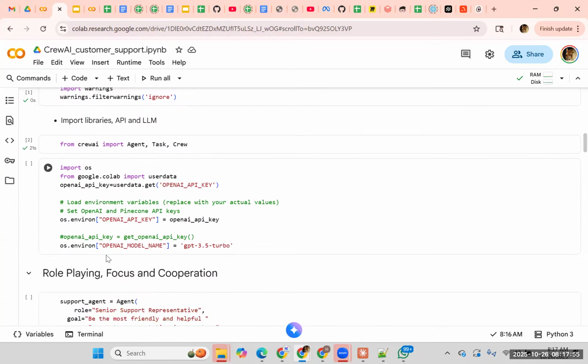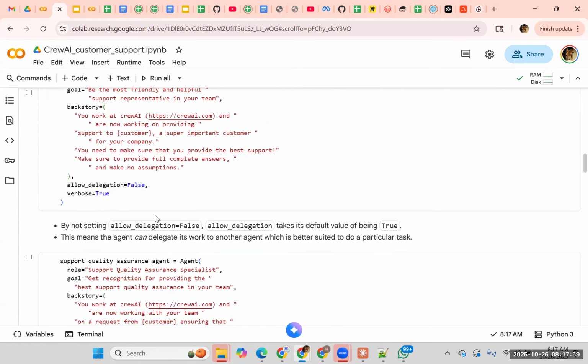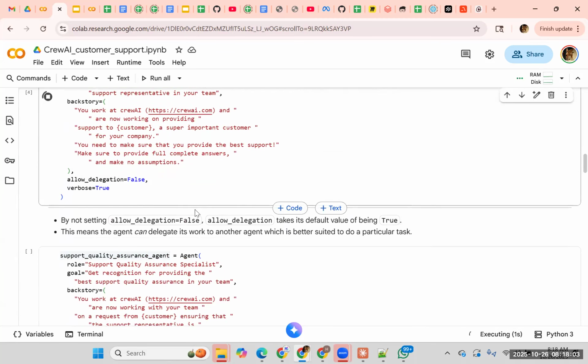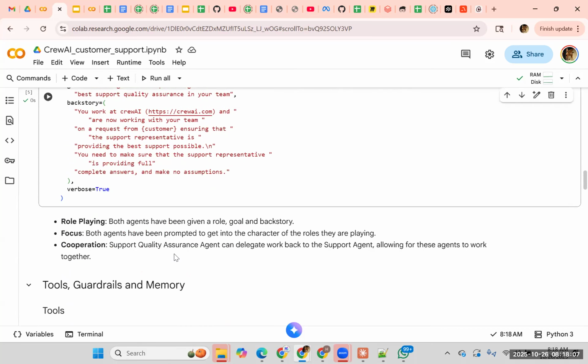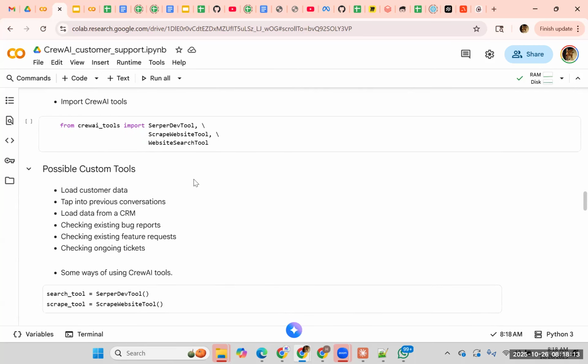Okay, so this is done. Keys. So now I'm creating this agent, and I'm creating this agent, both the agents. Now, there are tools, guardrails and memory. We'll come back to guardrails and memory later.